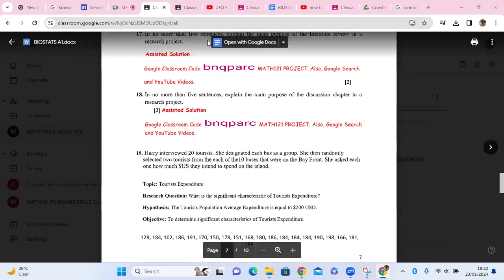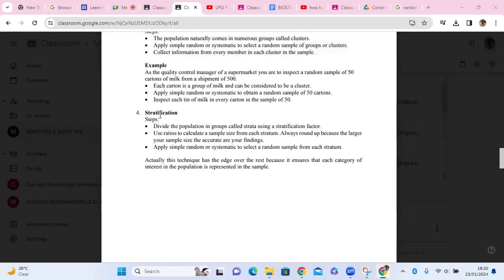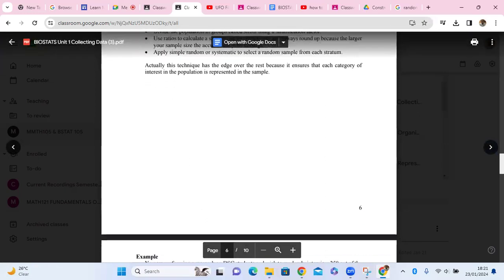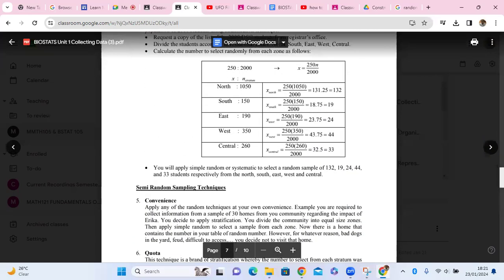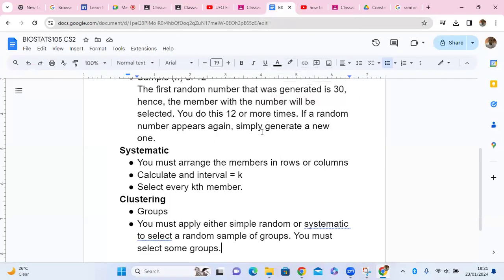Here's another technique we're going to discuss. The other technique is called stratification. And here are the steps that you can follow for stratification. And here you have an example. But I'm just going to give you the important key points with regards to stratification.